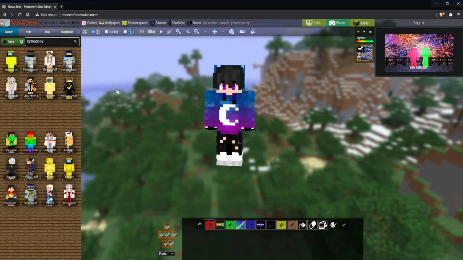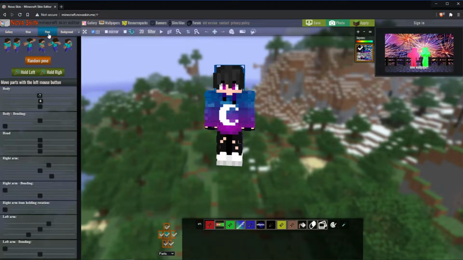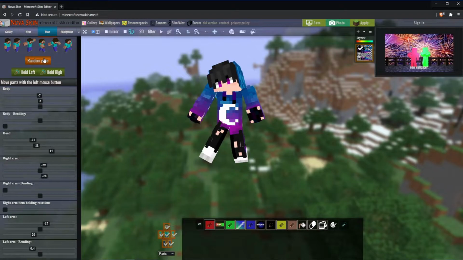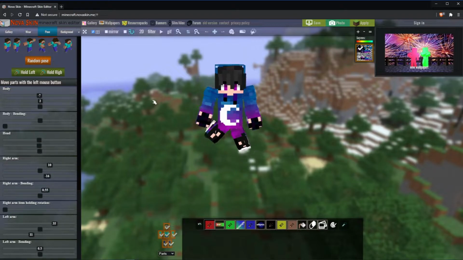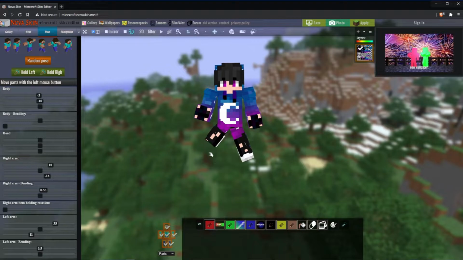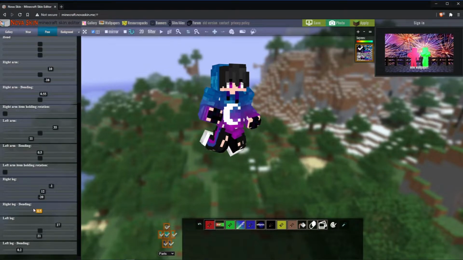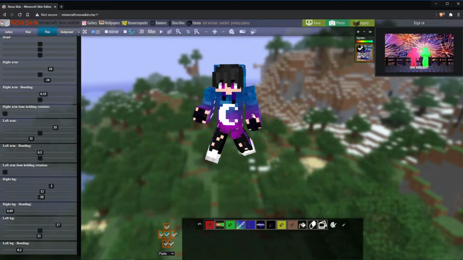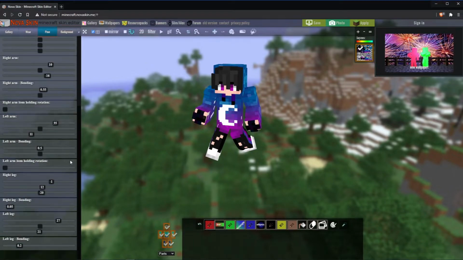And now after you've gotten the skin ready, you can click on pose at the top to start making the character not look like a stick man. So now usually I'll click random pose until I find one that I like. So I like this one, but I don't like how bent this knee is, so I can change that with right leg bending. So now I think this looks good. So you can adjust it all you want. You can do whatever you want with your pose. There's tons of different options.